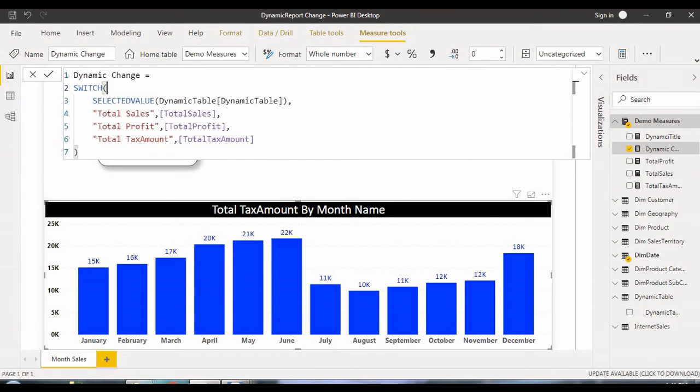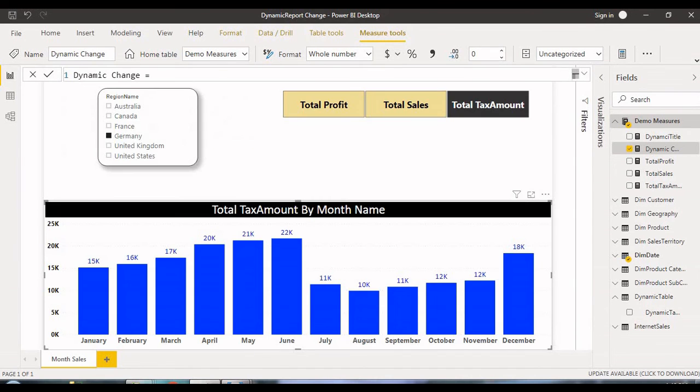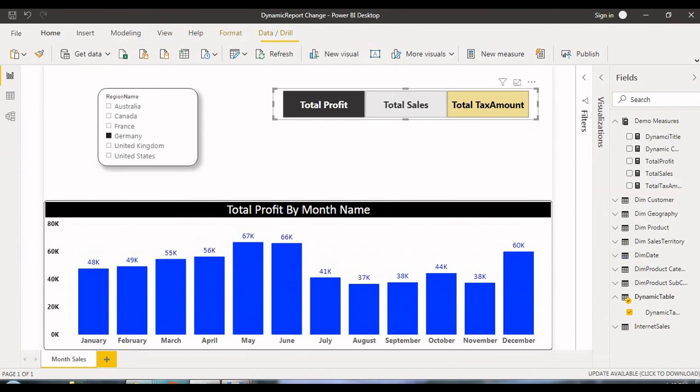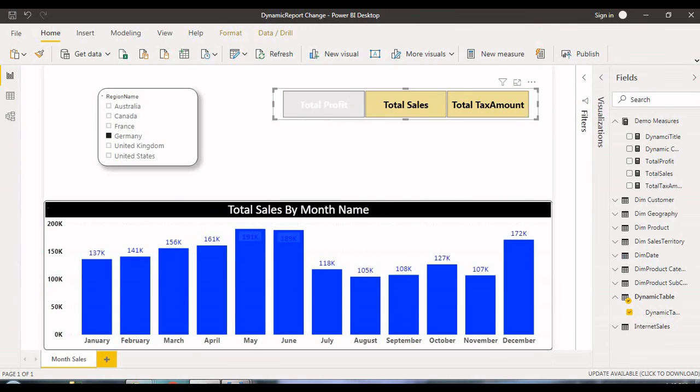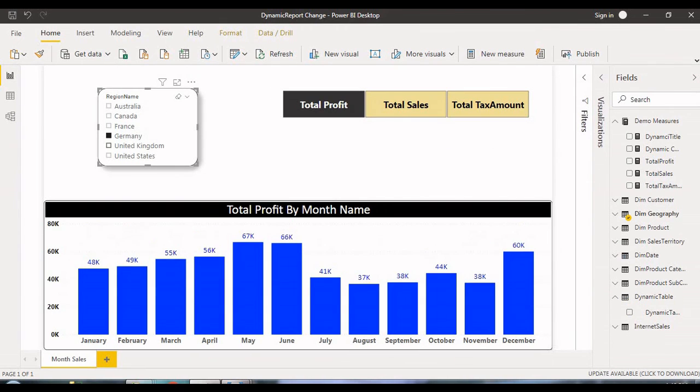How the numbers change is that I have used the SWITCH function. In the SWITCH function, I have used the SELECTEDVALUE function. Based on the value you have selected in the slicer, if it is total sales, execute this measure; if it is total profit, the total profit measure; if it is total tax amount, the total tax amount measure will execute. So based on this selection, we are displaying the values here. By using the SWITCH function, I have written the expression. Likewise, I have designed this report. It works dynamically based on this selection, and we can select any region as well.